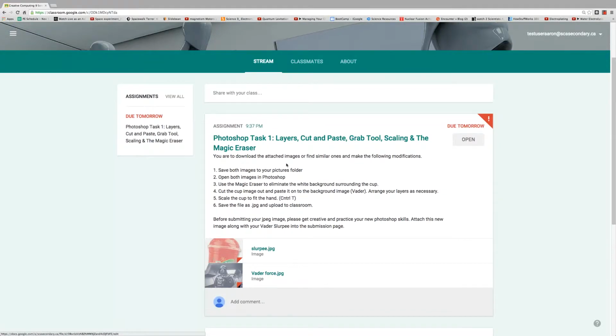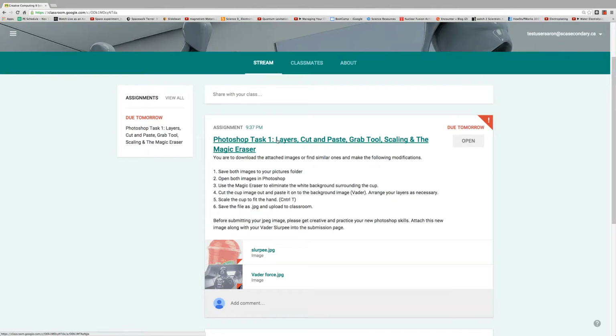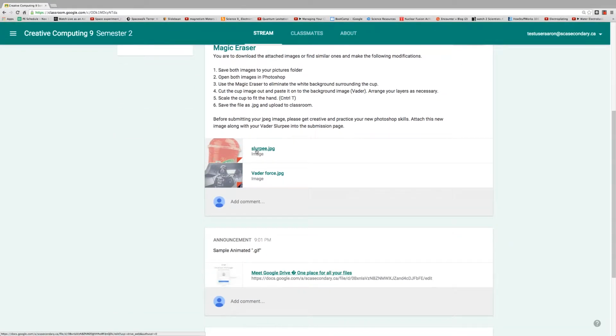Today's task, we're going to focus on learning a few of the Photoshop tools. We're going to be cutting and pasting, we're going to be using a grab tool, we're going to be scaling, we're going to be using the magic eraser, and then lastly we're going to be looking at how layers work within Photoshop.